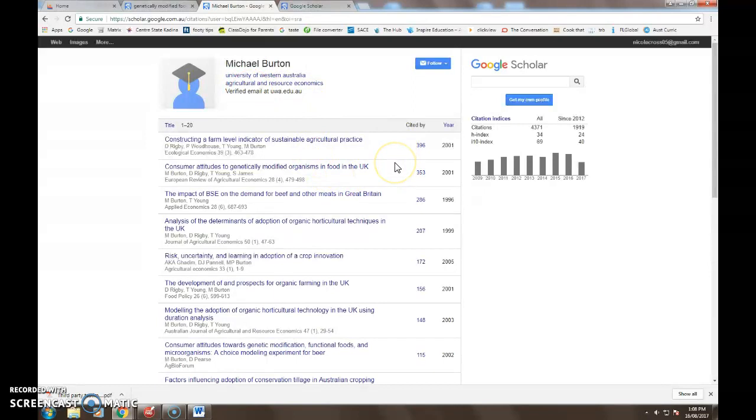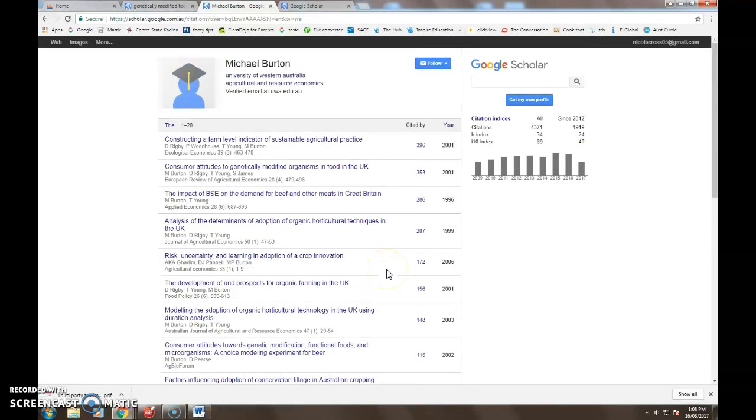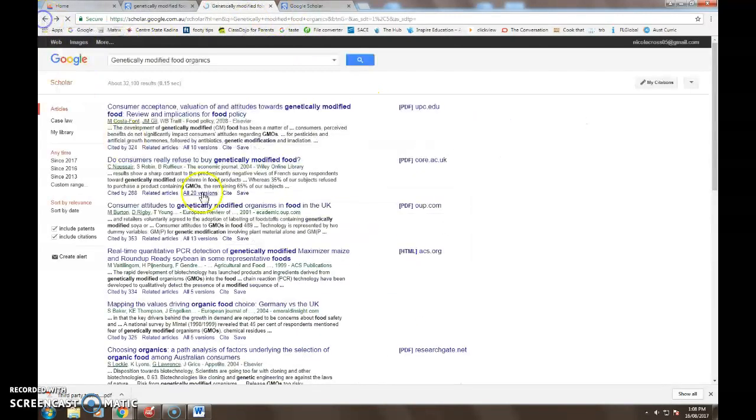And if you have a look at a couple of the types of things that he's written here, we've got organics, we've got genetically modified organisms, we've got GM foods. So it's probably safe to say that he's going to be an expert in this field. So that's one of the advantages of Google Scholar, is that you are able to do some research into the authors and check.